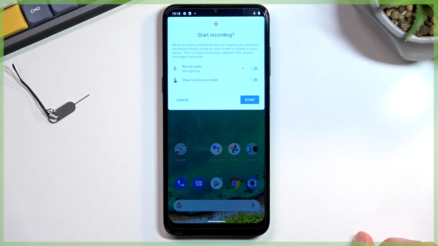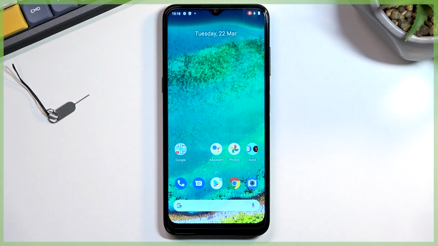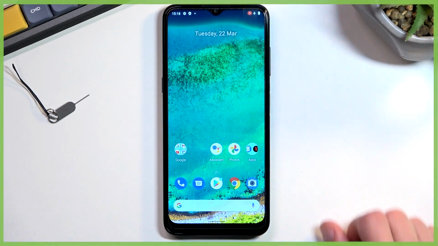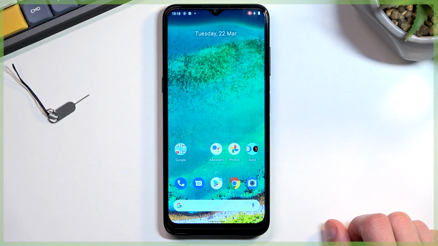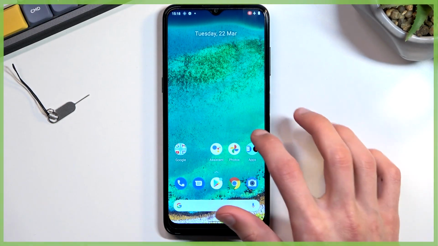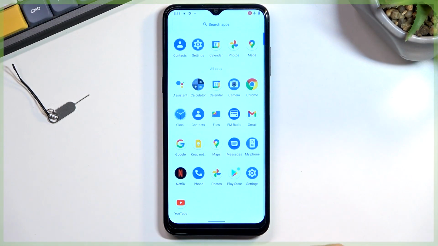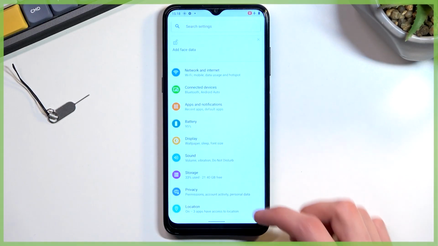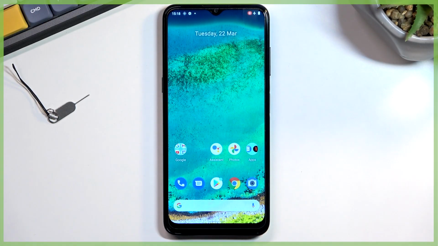video. So from here, I'm just going to select start. It will count down from 3 right here and start recording afterwards, which is also indicated by sound and vibration. So whatever you will do right now will be recorded by the device. So if you open up some kind of apps, they will be recorded.